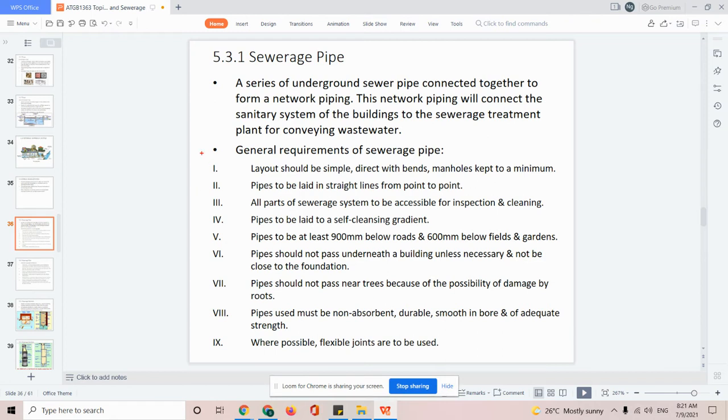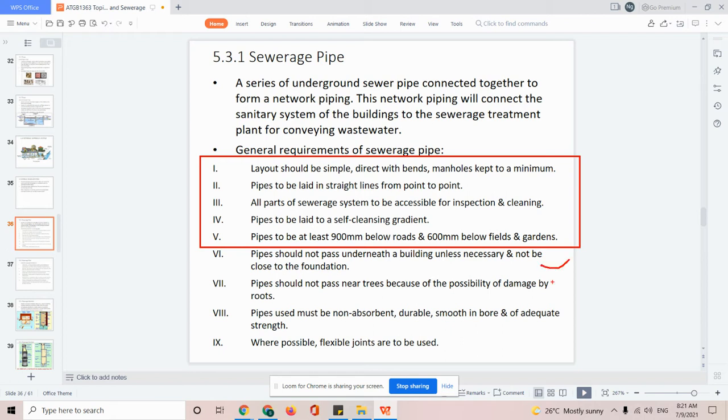Okay, so from here to here, this is a standard requirement of how we should install piping. And from the bottom tree here, this is a rule that we shouldn't install any pipe underneath a building. So if you use the first method, which is the open cut method, we cannot do it because we cannot excavate the land underneath a building.